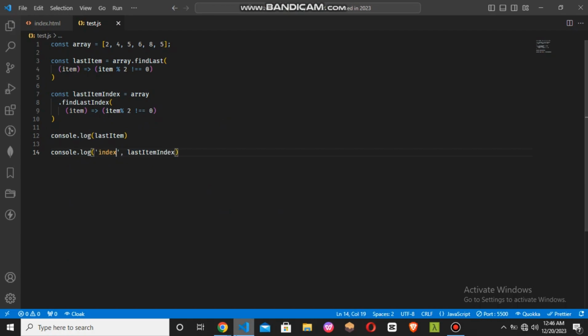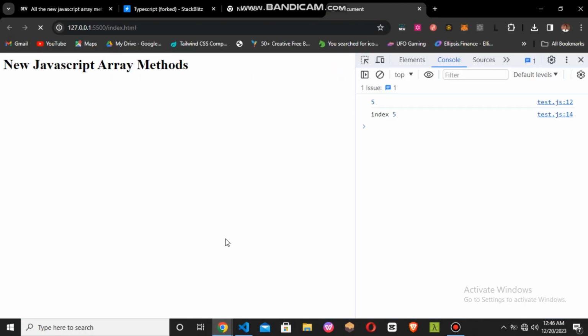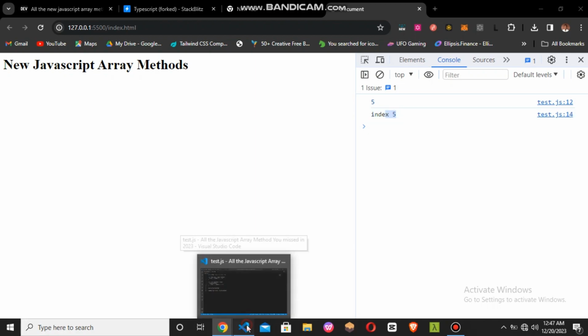Save this, come back to our browser, refresh. You can see that the index of the last item in this array is 5. Not the index of the last item, sorry, the index of the last odd number in this array is 5. So let's check our array and confirm that it is actually 5.